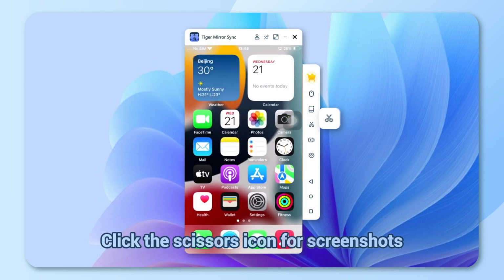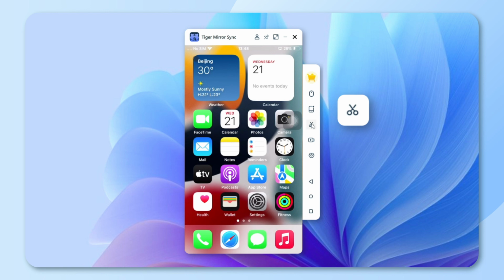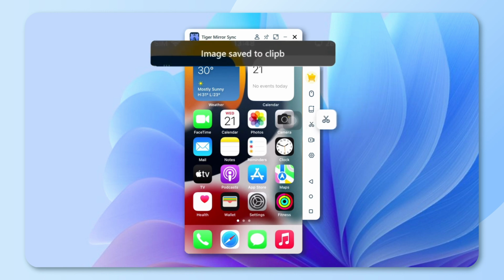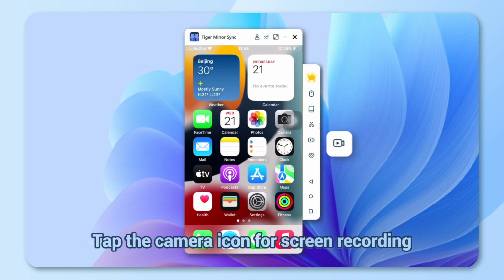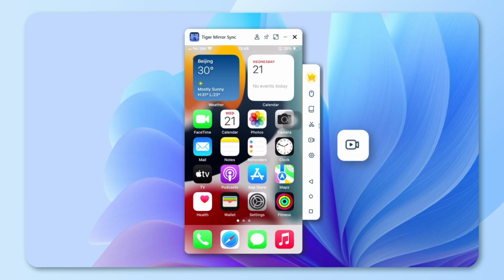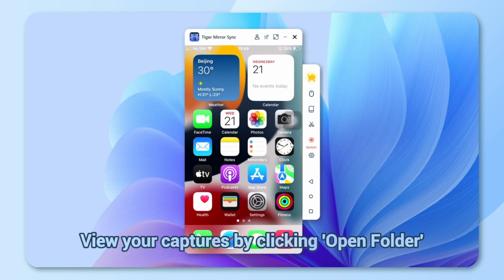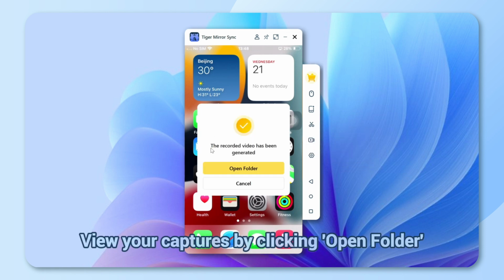Click the scissors icon for screenshots. Tap the camera icon for screen recording. View your captures by clicking Open Folder.